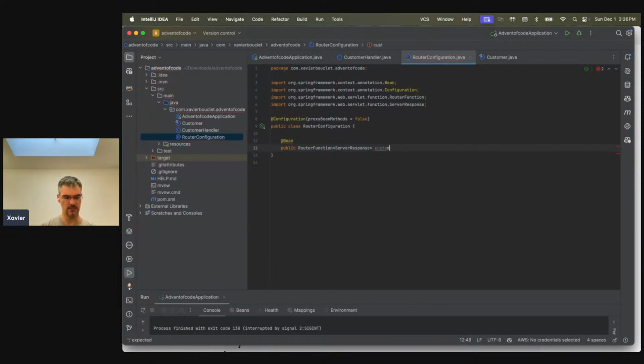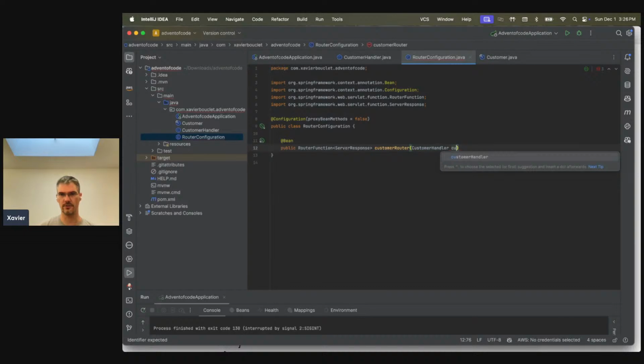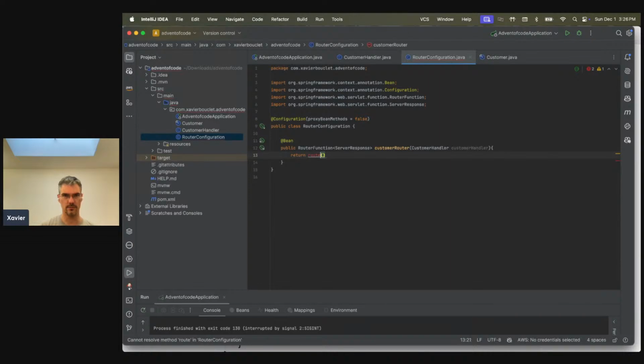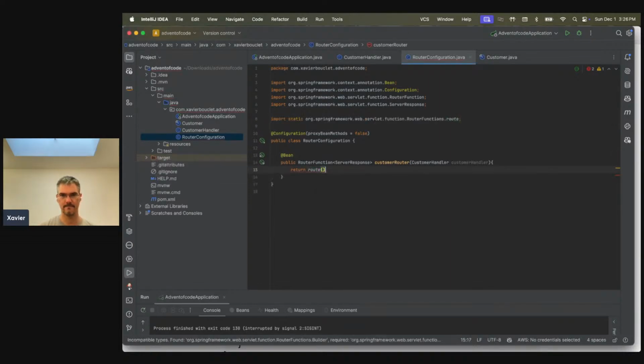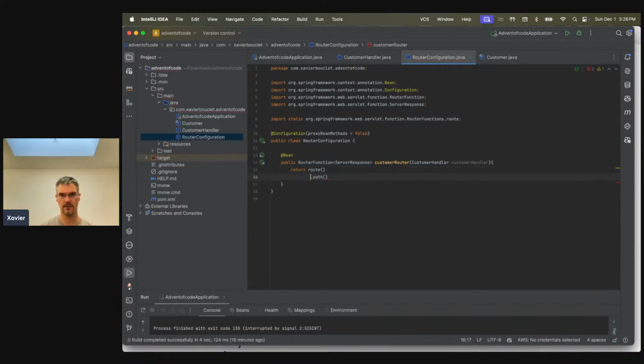So customer router, and my customer router is going to take my customer handler. The controller is just renamed. And let's return something already accessible. Sorry for the typo. Something already accessible. And we could do path.